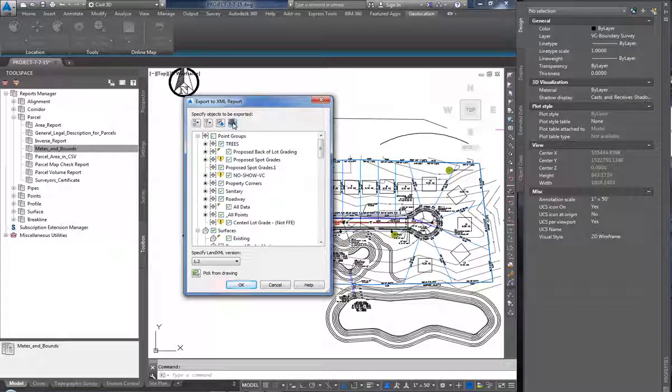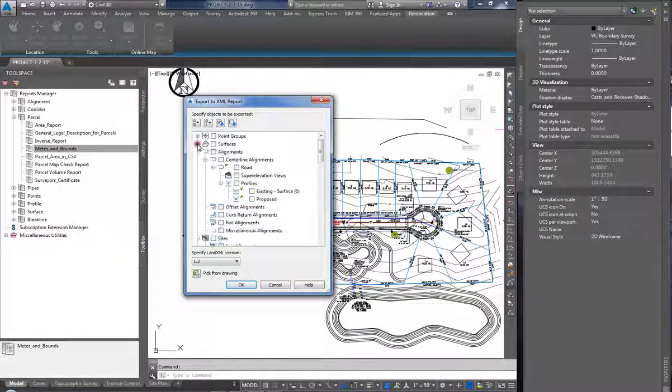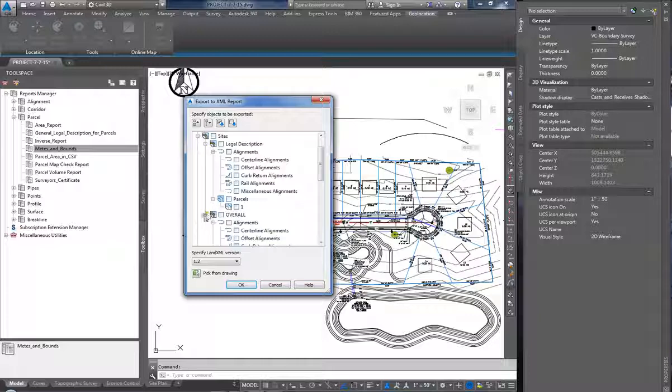Click this button to clear everything because we don't want a description on everything. So I'm just going to collapse these. Okay, we want to look underneath Site. So underneath Site, I'm going to collapse Overall. I want the legal description on the site. I don't want it on the alignments, I only want it on the parcels. So notice that I only have this parcel checked, Parcel 1, underneath my Legal Description.